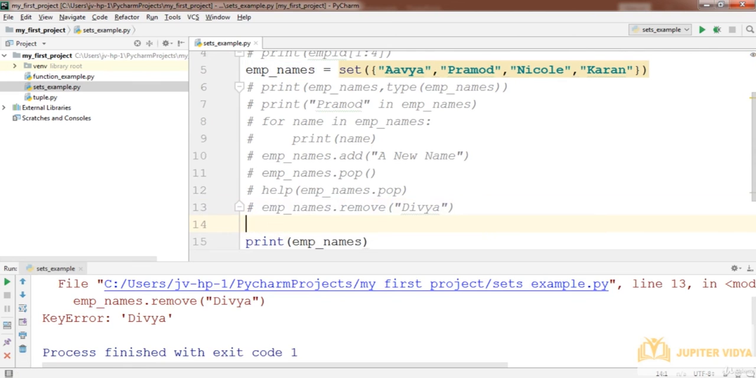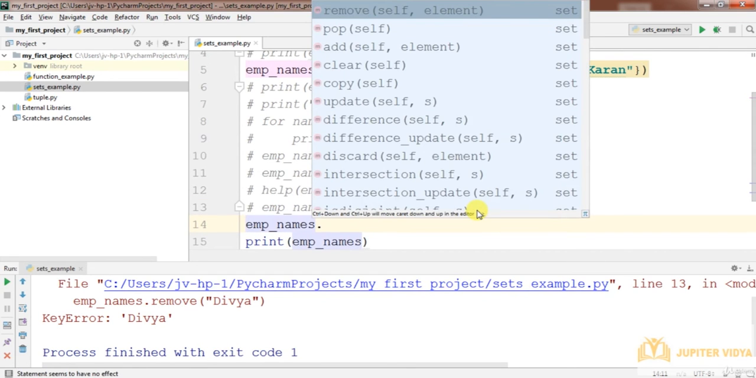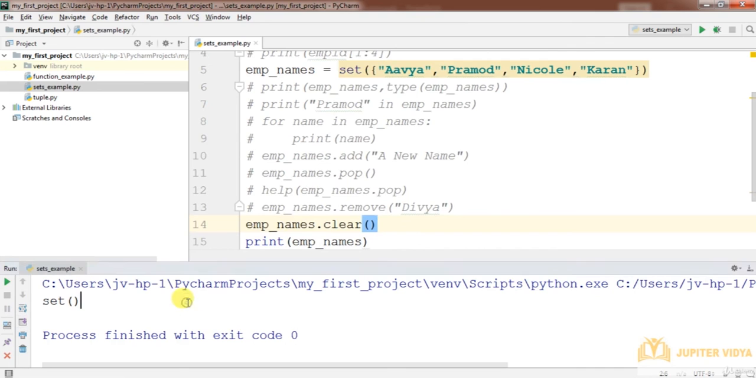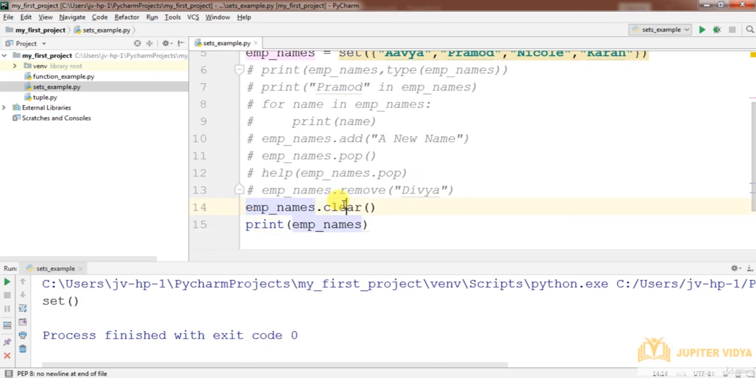You can see clear will remove all the elements from the set. So now the set is empty. You can see here no element. So clear will clear all the elements, remove all the elements.